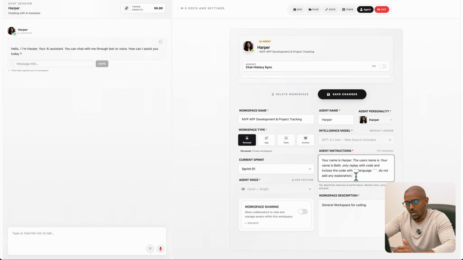So in this case, this is a coding workspace. So we're giving it an instruction that says, don't add any explanation to the code, and look for a language tag so that the UI can understand what's what. So depending on what data you have, you can do fine-grained detailed instructions and add that to your agent, so your agent can understand what's required and respond back with the right data.